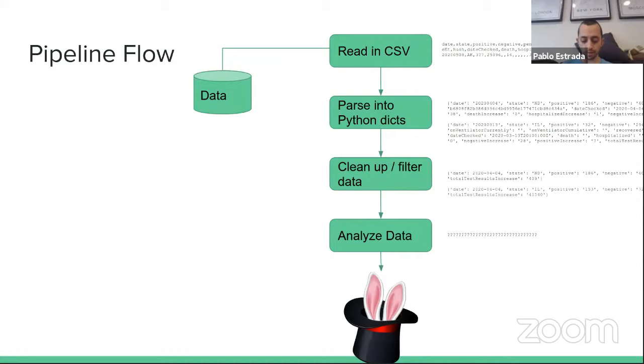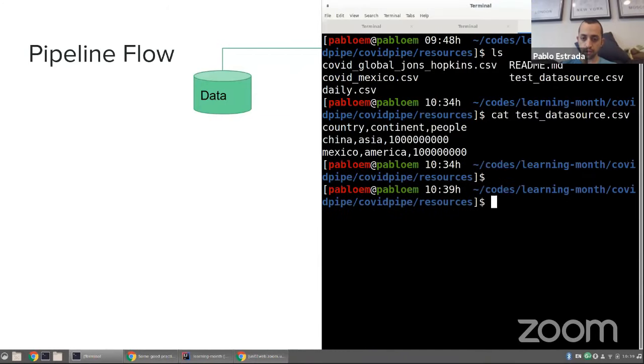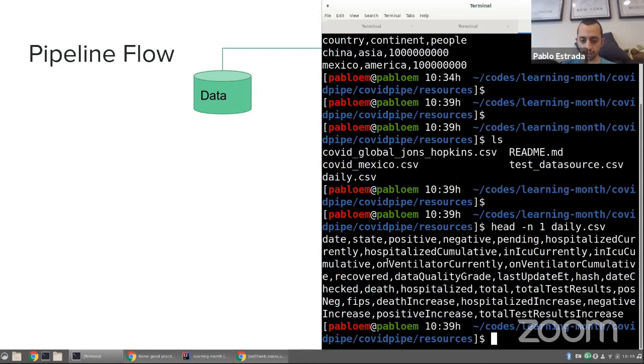Now we've read in the CSV data, and now we want to clean it up. So let me show you for a second what our data looks like. In this case, the data that we're going to use is this file called daily. So let's look at the first line in this file, we have a lot of columns. So there's date of the data point, state, positive, which is the number of positive confirmed cases, negative, number of tests that turn negative, etc. Right?